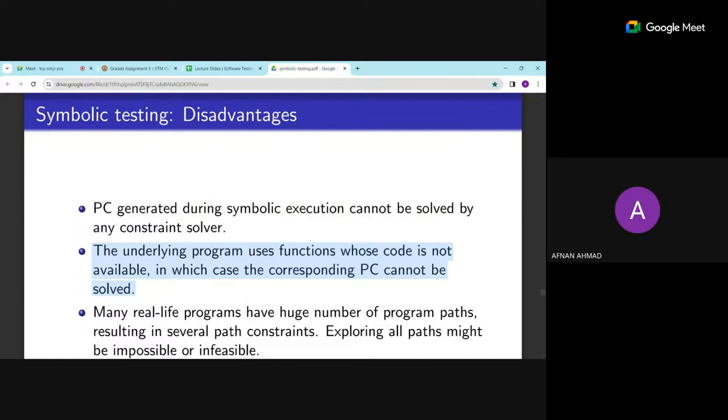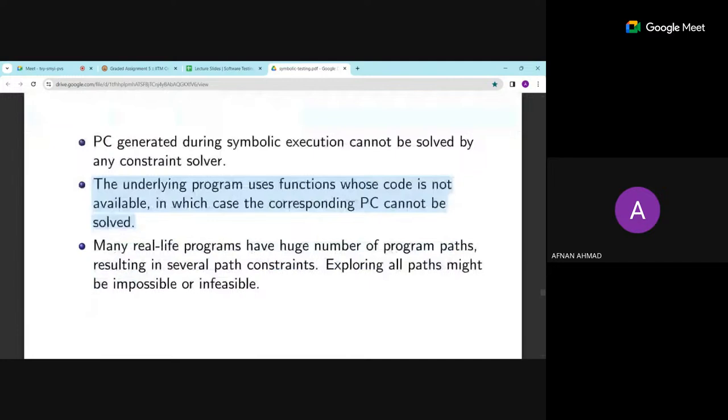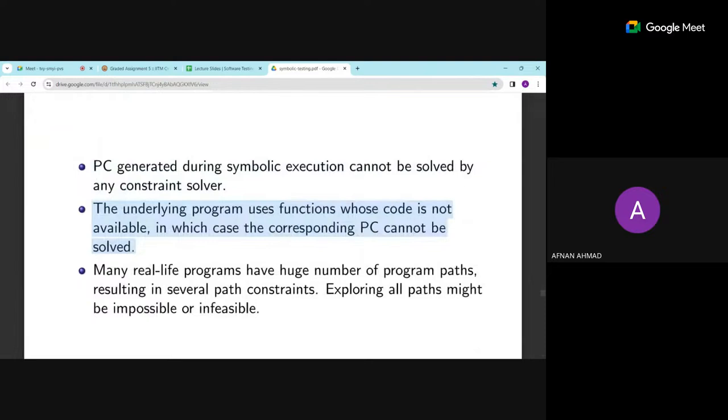If the underlying program, the whole function, is not there with you, then how do I solve the PC? We don't know what the PC is going to be because we don't have the function. It's a visibility issue, right? We don't have the code. So that is more practical. We'll see how to mitigate this one going forward, and that is what concolic is about. Concolic testing is about this specific disadvantage.